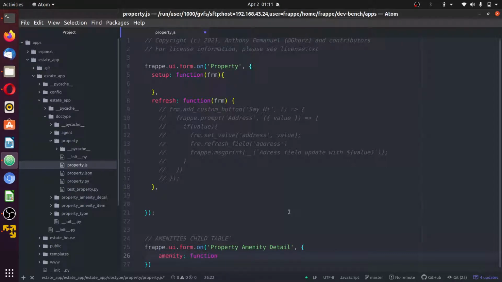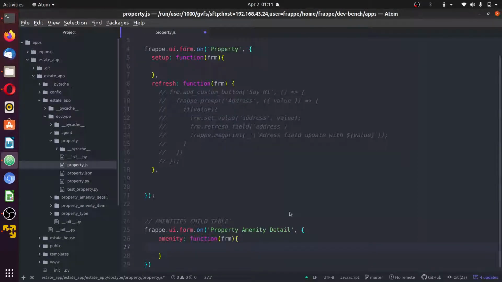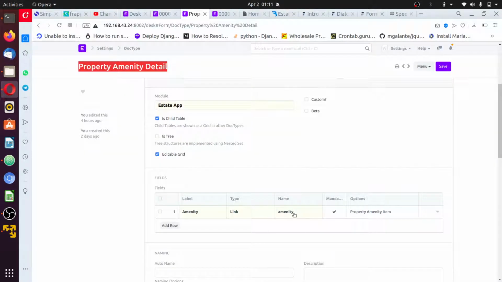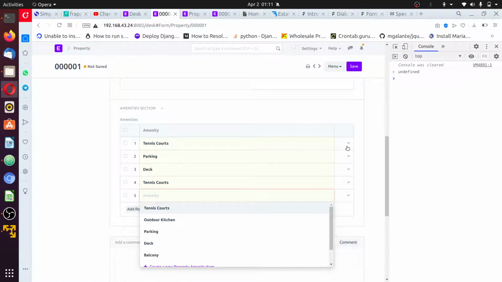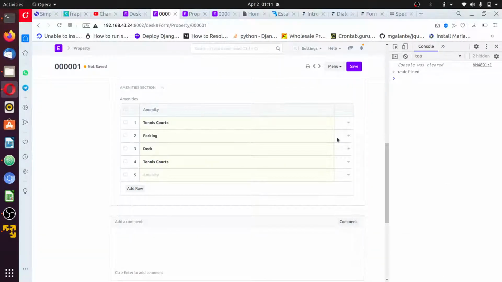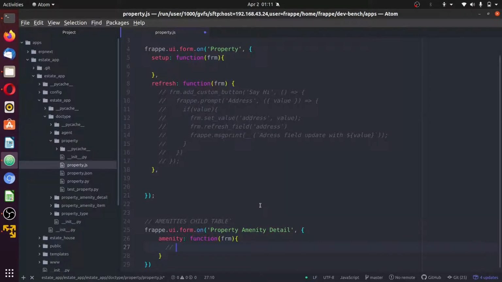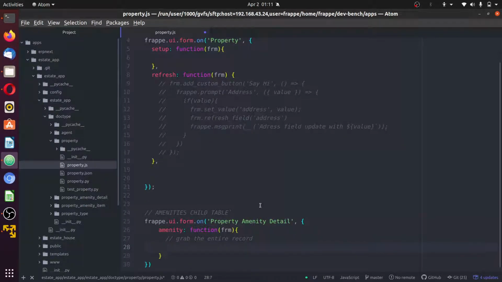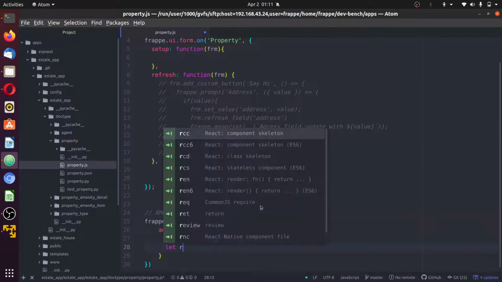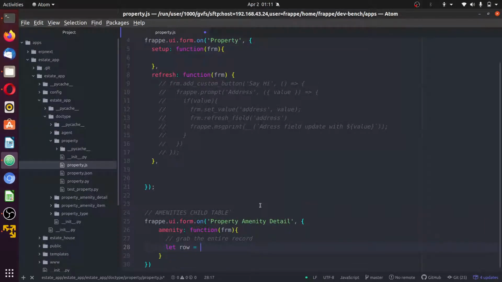Amenity function from. Once you make changes to this field, you want to grab the entire row here. You have several rows that can be grabbed. To grab it, I'll put the comment, grab the entire record. Let row, I'll call it a row, is assigned locals.